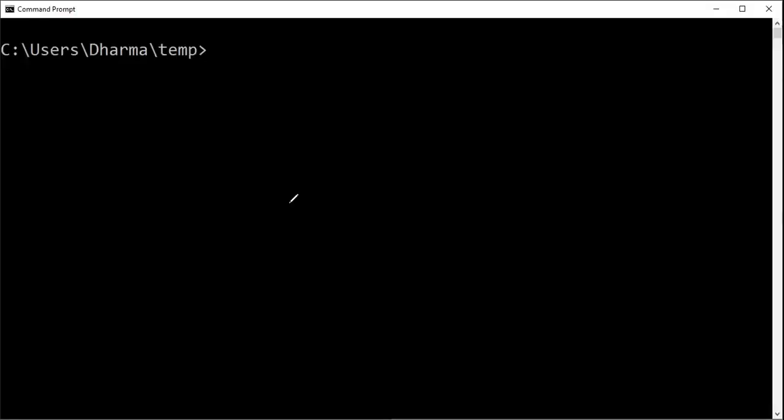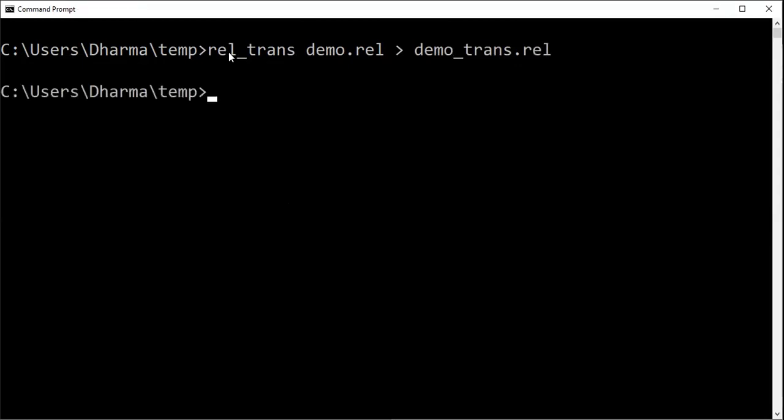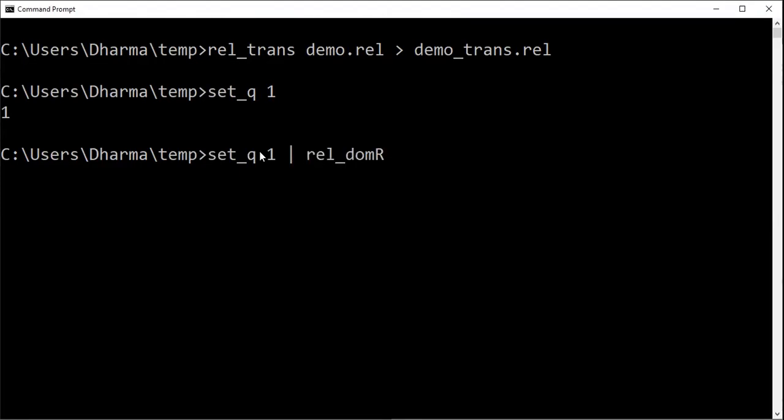First step is to compute the relational transitive closure, which we already discussed during the previous segment for the example, and I will save it to the trans.rel file. Now the transitive closure is ready. Our goal is to go from source 1 to sink number 3. How do we do the from 1? From 1 is simple, actually. We create an element and we pipe it to something called rel dom r.